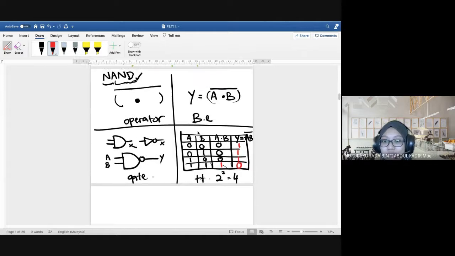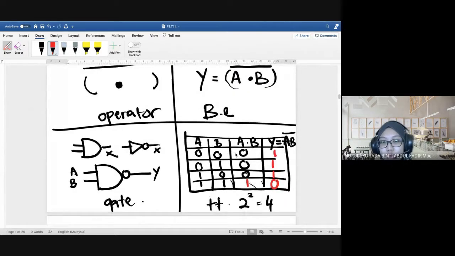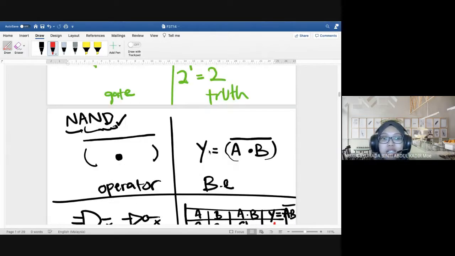Okay, you jangan hafal tau kelas, you jangan hafal table through table tu untuk NAND macam ni, untuk NOR macam ni, untuk AND macam ni. Jangan. You kena ingat logik sahaja. When you understand the logic, when you remember the logic, you can come out with whatever truth table. Okay, so this is the NAND gate.